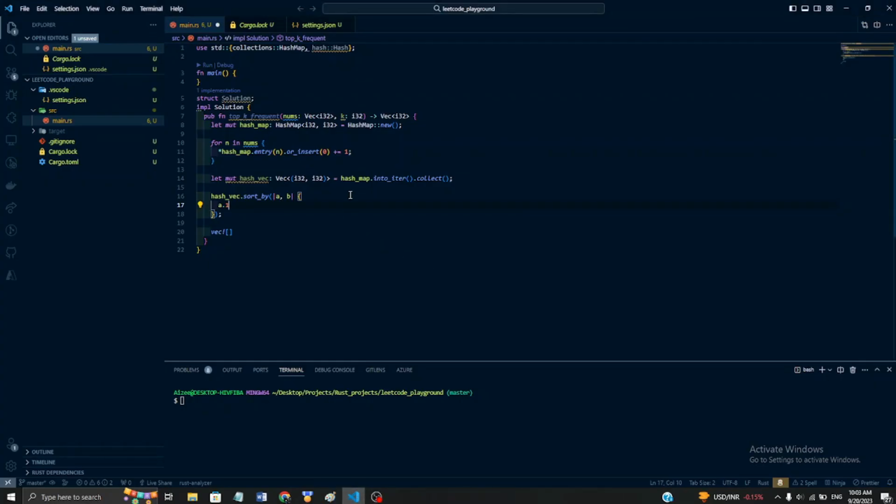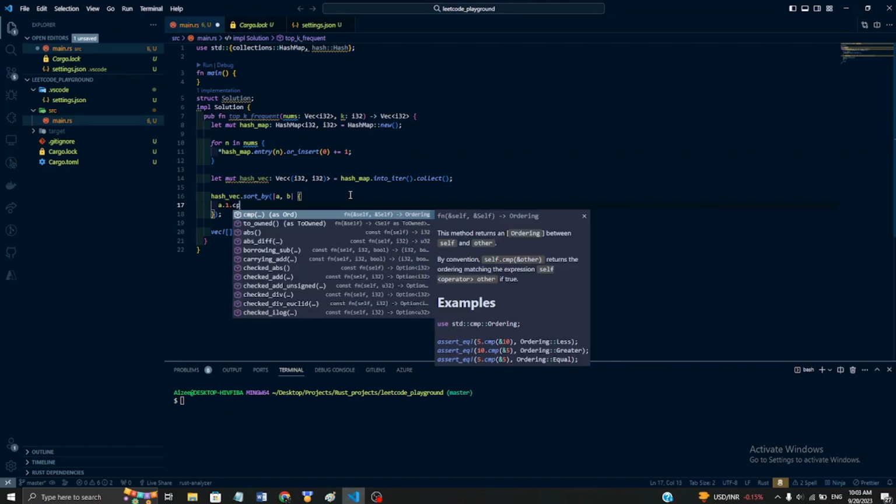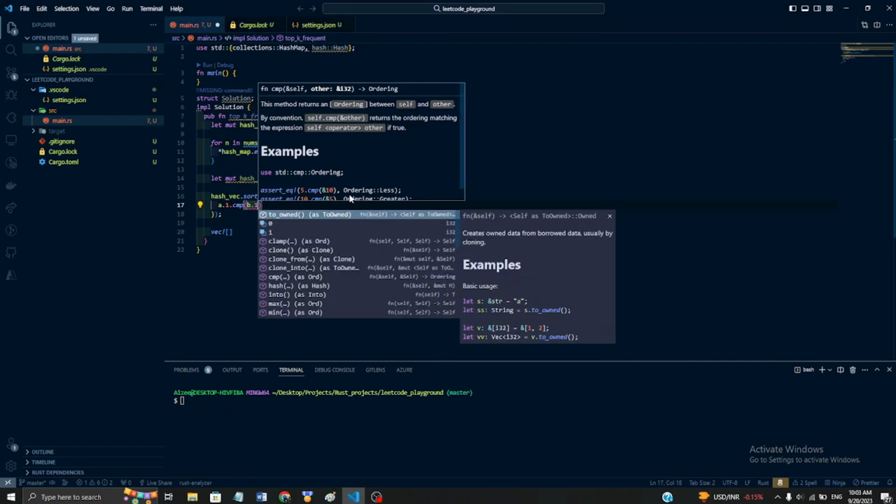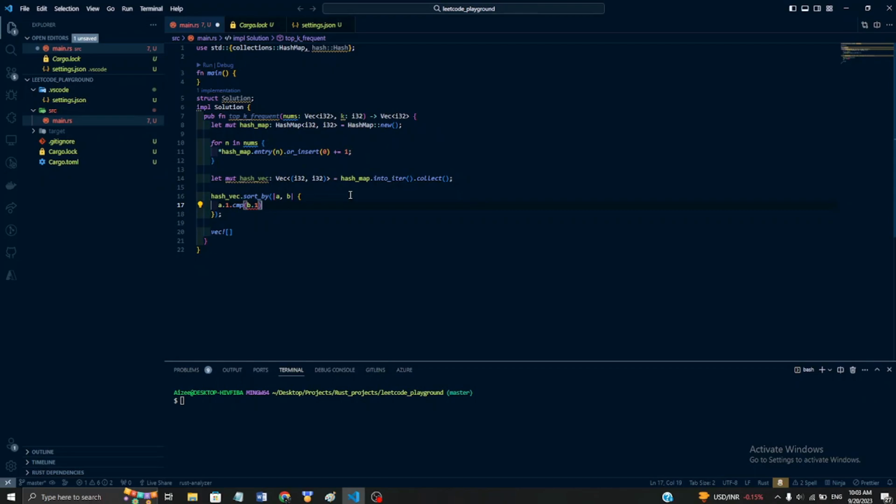So a dot 1 for the frequency dot compare, and b dot 1 for b's frequency. But remember, we want b. Okay, this should be an and. We want the higher frequencies at the start, so we have to put b here. b dot 1 and a at the part. So the smaller one goes to the right and the bigger goes to the left. So eventually we will have the largest at the start and the lowest at the end.